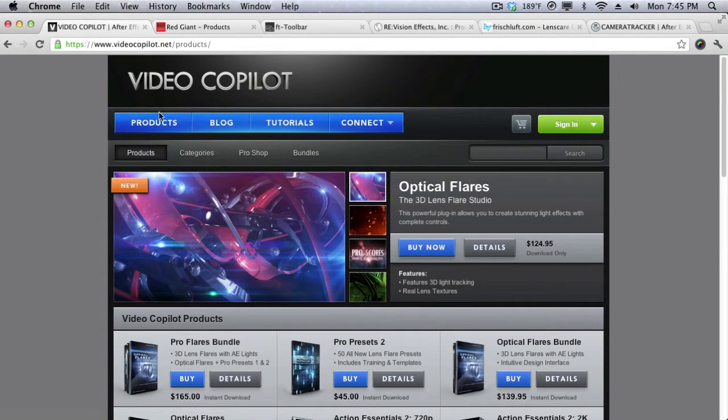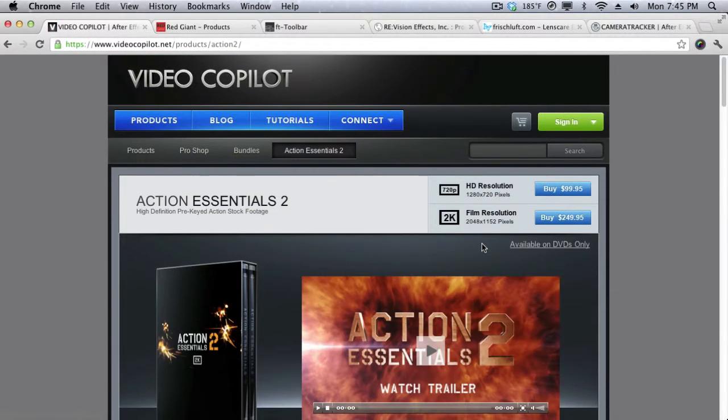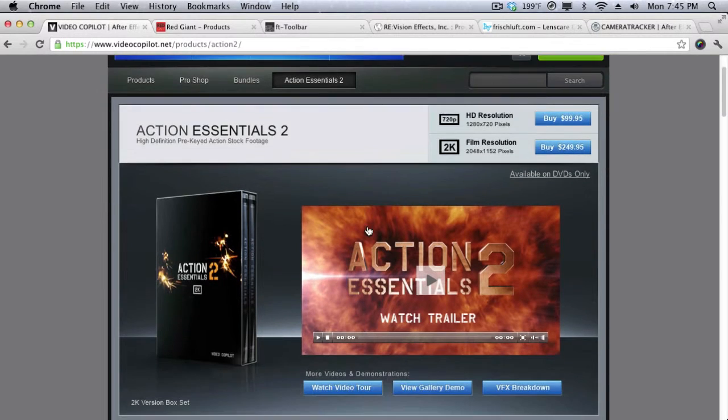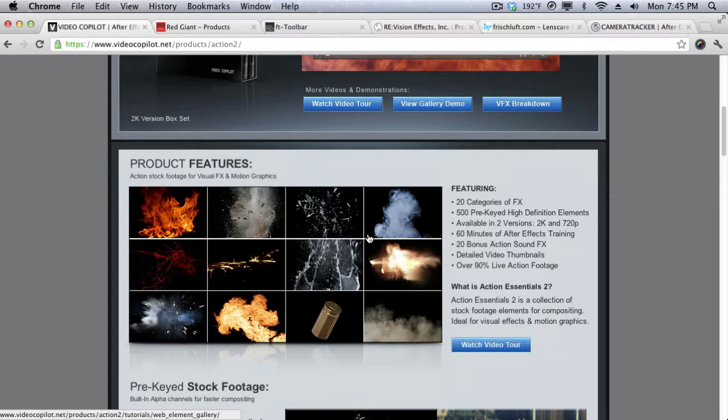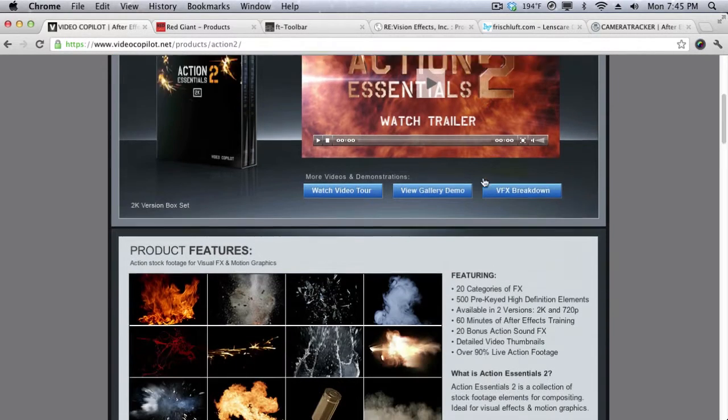The next product I want to recommend is the Action Essentials pack here. Now they have two flavors. They have the 720p version or the 2K version, and once again they're very, very affordable, only $100 and $250 for the 2K version. Now, if you compare this to a stock site, it's going to be about $100 to $200 per clip, but here you get tons and tons of pre-keyed stock footage, all for $250 for the 2K, and I believe $100 for the 720p version as you see here.